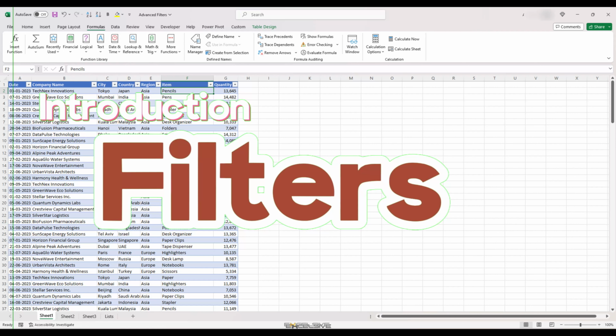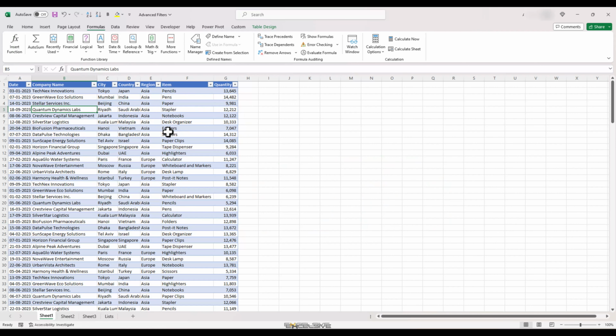So today we have sales data of our office supplies company for the current year from January 2023 to September 2023. We have the dates of the orders, client's name, their city, country, region, item, and finally the quantity.